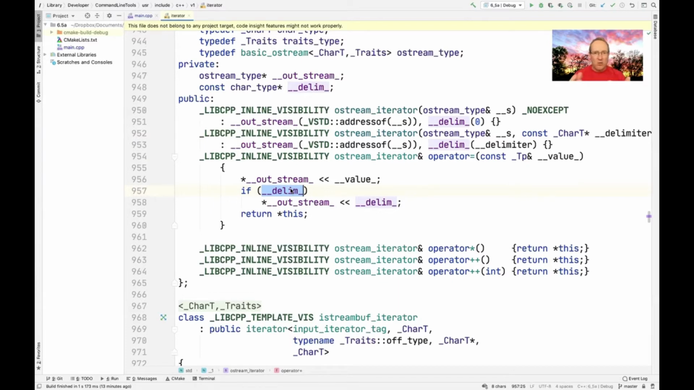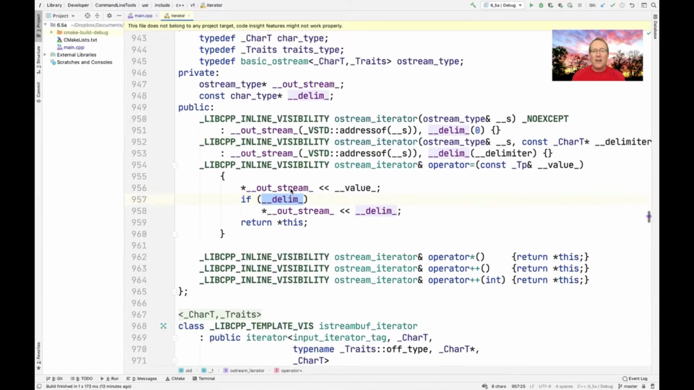Under the hood, you can see these are all value semantics. They're passing these things around, and they're storing the reference, or actually the pointer, to the ostream as a pointer, but it comes in as a reference.